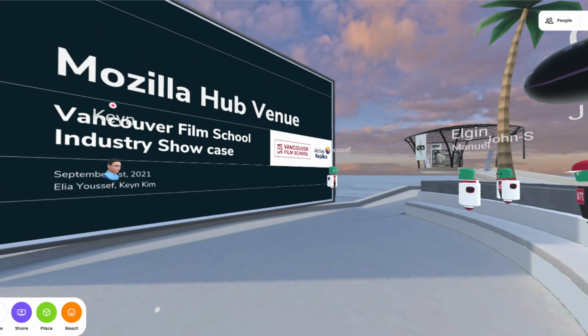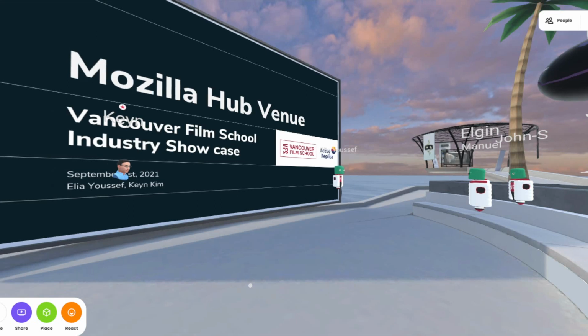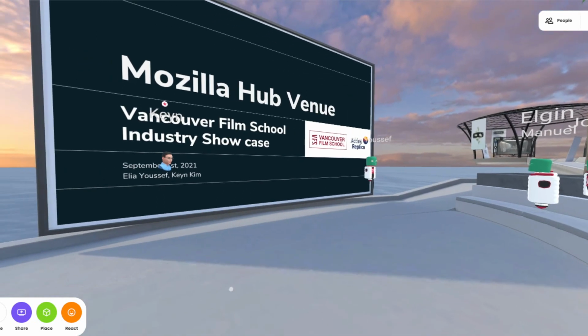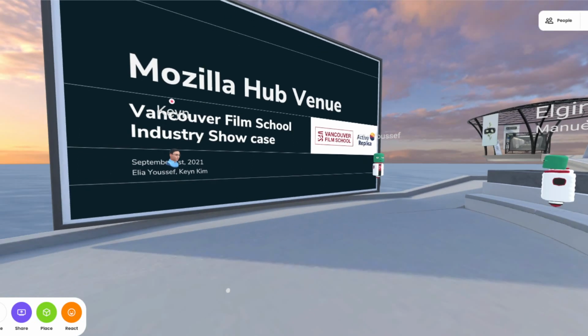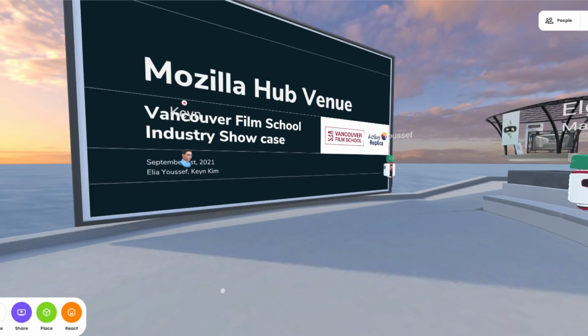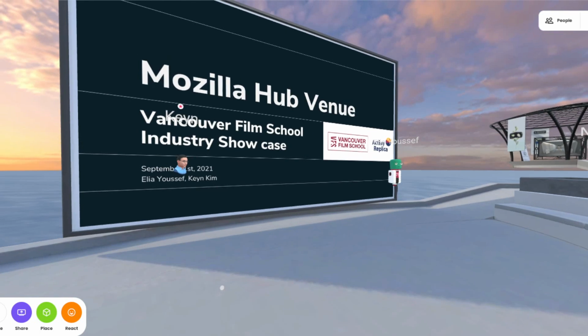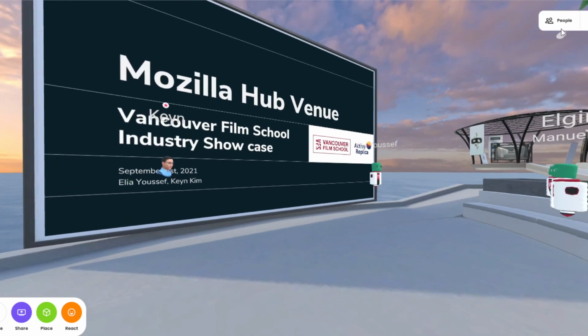And VFS already had one experiment last year with Spoke and with Mozilla Hubs. However, it was on a smaller scale and it was more experimental. And this time we had to raise the bar high. And luckily, VFS has Keyn as a great developer. He managed to figure out everything in Spoke and Hubs. And luckily, I have some modest experience in 3D modeling and rendering. So I managed to create the scenes.